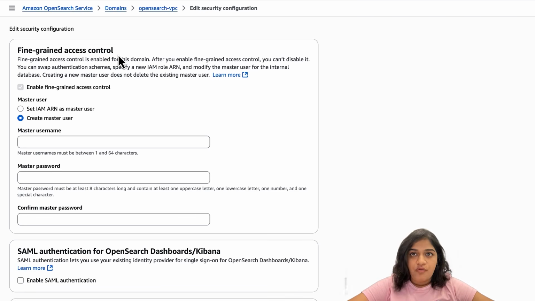Fine-grained access control offers more ways to control access to your data. Define granular permissions for indices, documents, and fields. Remember, once enabled, it cannot be disabled. You can either set an IAM role ARN or create a master user with a username and strong password. The master user has full access to the domain. With this setup, you get username-based authentication for OpenSearch dashboards.